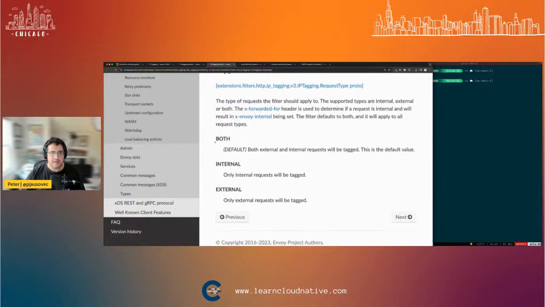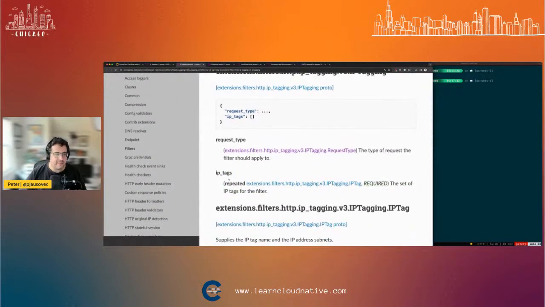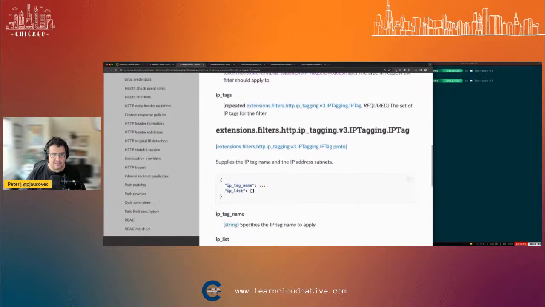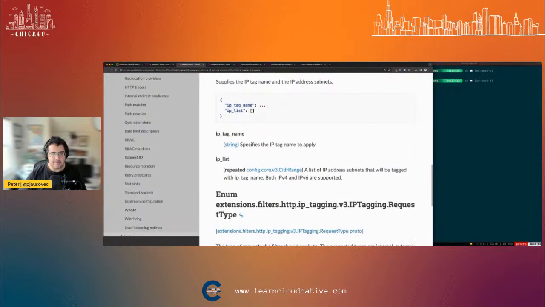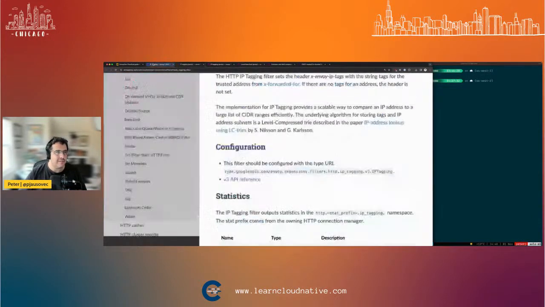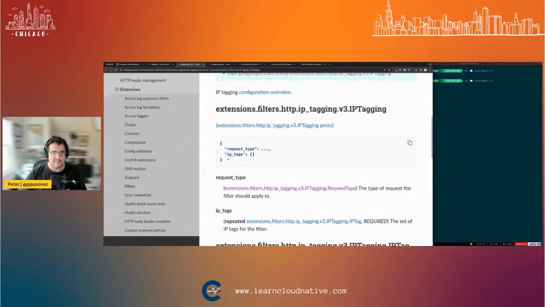So it's an enum. Both is the default, meaning I don't have to set anything, or I can set internal or external if I want to tag internal or external requests. And then this is a required one. Okay, so this is a required field. IP tags, the set of IP tags for the filter. And I guess this is the one here. Yeah, so there's the IP tag name. So I have to specify some name and then a list of IP address subnets that will be tagged with the IP tag name. Okay, so if I understand this correctly, this filter is just going to set the header with the tags that you specify in the filter, right? And the IP tags.